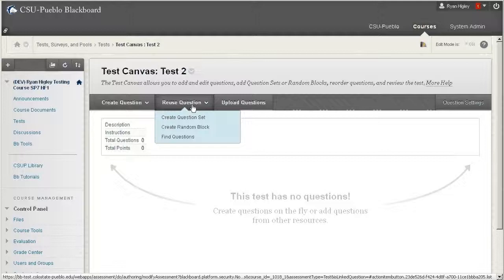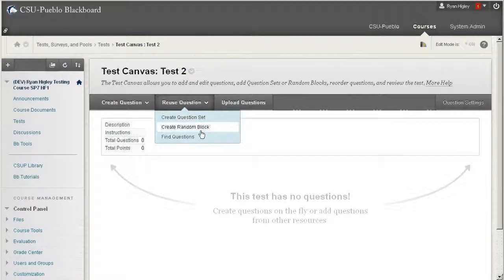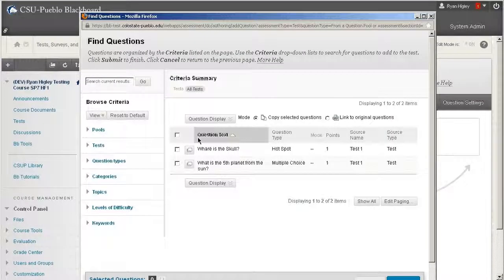What reuse question is really about is making pools of questions or reusing questions that you've already used inside of your Blackboard course. Sometimes book publishers will give you sets of questions that you can use inside of Blackboard, which is great. Or if you've created lots and lots of tests inside of your Blackboard course, you could start reusing some of those questions, or even make new tests out of different groups of options. I'm not going to go through all of these, but I am going to hit find questions. That's going to bring up all of the questions that have been used inside of my Blackboard.